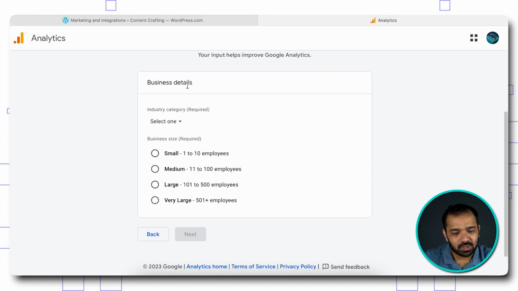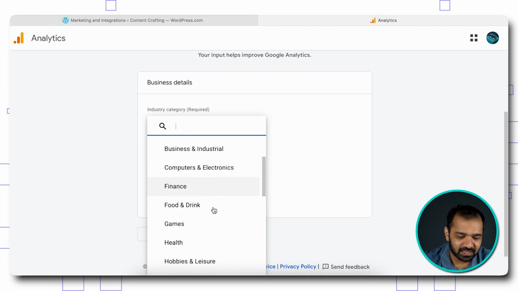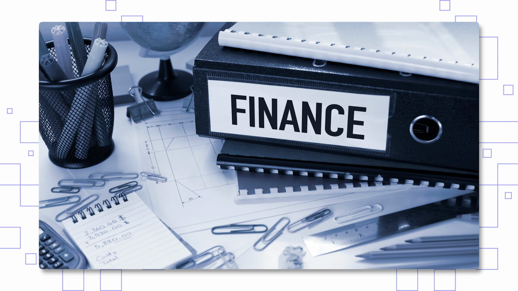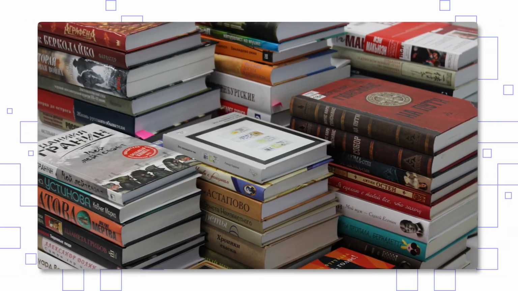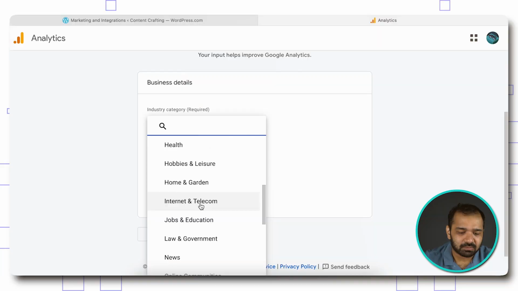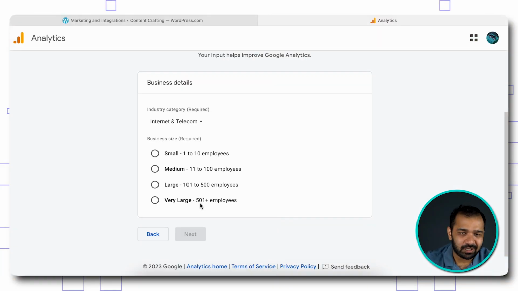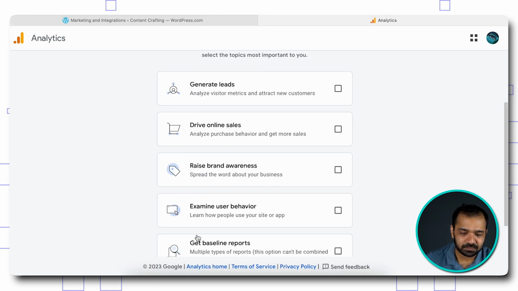When you come to the next part, it's asking you for business details. Mine is a tech-based website. There are multiple ones you can have. If yours is in the finance sector, you can choose finance, computers and electronics, business and industrial, books and literature, autos and vehicles, so that Google Analytics will give you different pre-configured filters that you can use. I'm currently a very small business size, so 1 to 10 employees. After you've selected what is appropriate to your website, you can hit next.